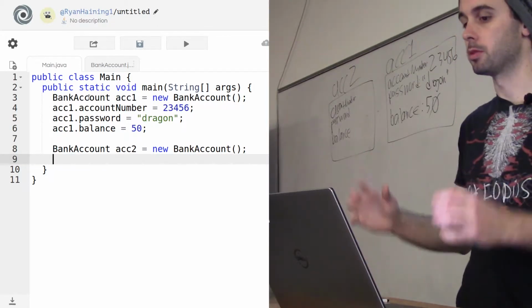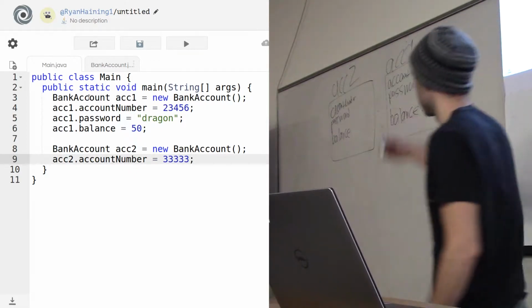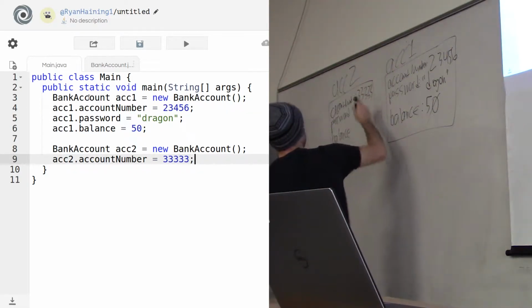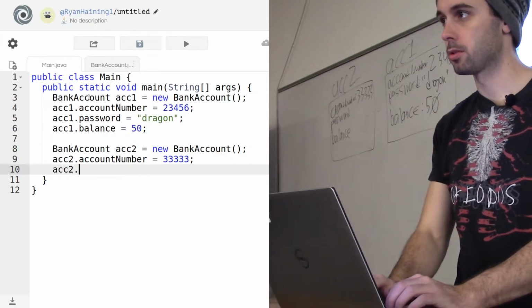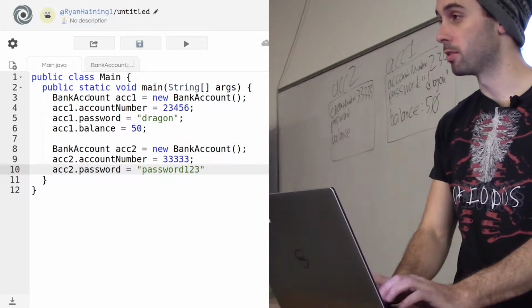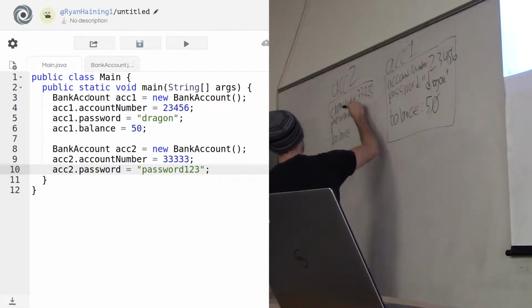They're different variables. I can set account2.accountNumber equal to 33333. That's going to change this one over here, account number, to be 33333. It's not going to modify this. And I can do the same thing for a password, account2.password equals, I'll change this to password123, another very common password, don't use these. So now this one's password is going to be the string password123.